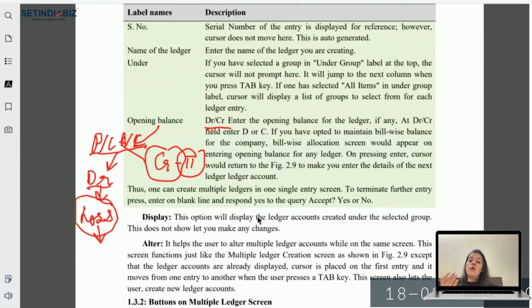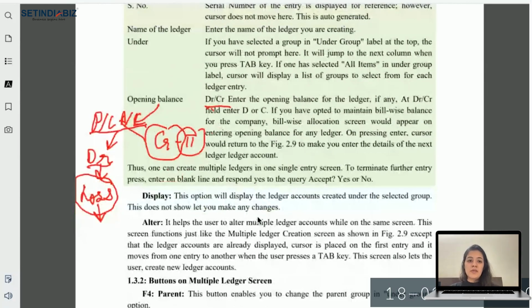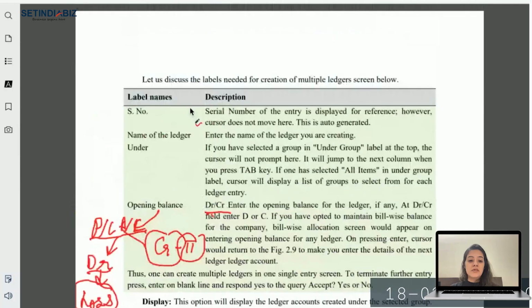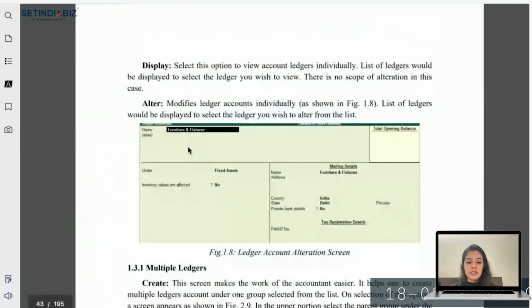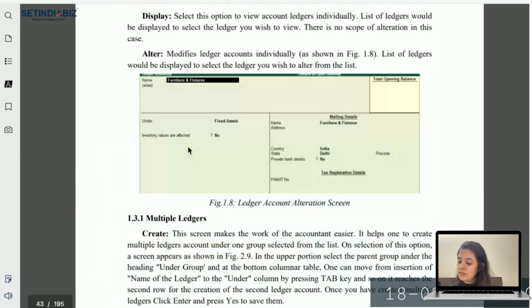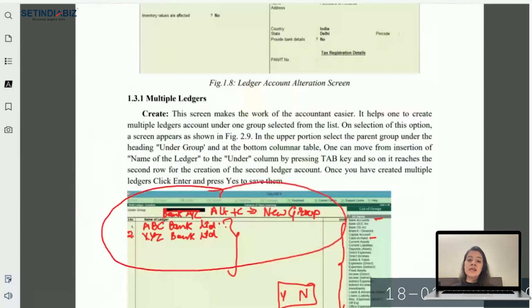Now, suppose the bank details which I am talking about were already created in my previous year. And if I need to alter any details, for example, I was dealing with these two banks previous year, and now my account is closed in this XYZ Bank Limited. I need to alter these details, right? So I can just open this multiple ledger. I just need to put under group banks, all the list of banks will come here, and I can select this XYZ and delete it by pressing delete. The option will come, right?